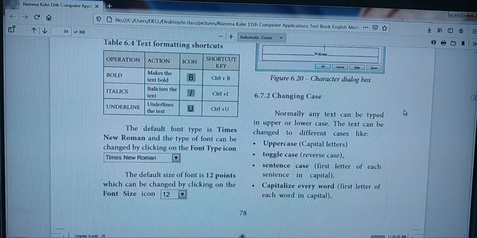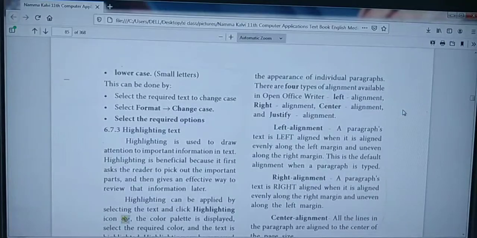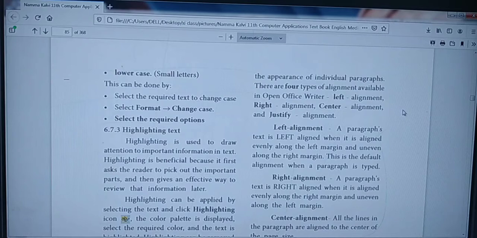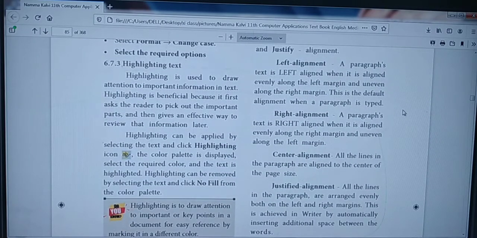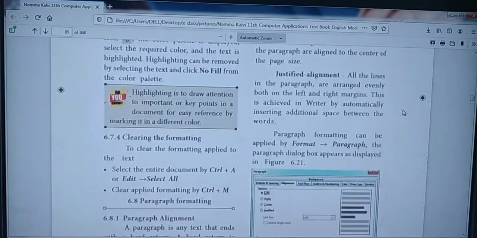There you people are having uppercase, toggle, sentence case, everything. Till here you people have to complete. Next you people are having the highlighting text, underline the highlighting icon. So why do you need highlighting? To draw attention. So mark this one. Next it is your clearing the format. In that, just you people mark the 2 steps alone. Just you people have the procedure, that's all.